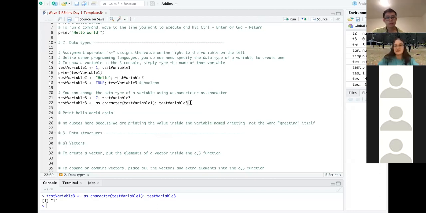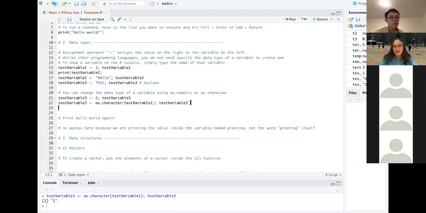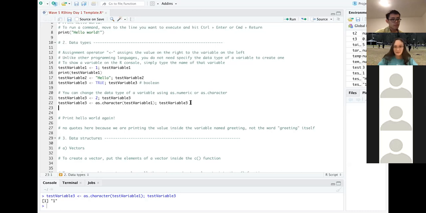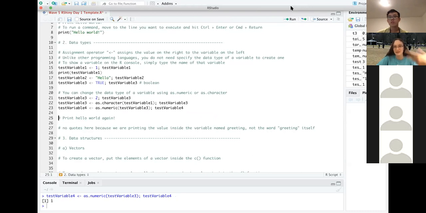And then to reverse that, we can also do as numeric, which takes in a string and turns it into a number if it can be turned into a number. So if it contains A, B, C, D, it's going to give you an error. But if you have 1, 2, 3, then it'll turn it into 123. To demonstrate that, we can say test variable 4 equals as numeric, just reversing that right back. And that gives us 1 again without the quotation marks, which means that it's no longer a string of text, but rather a number.